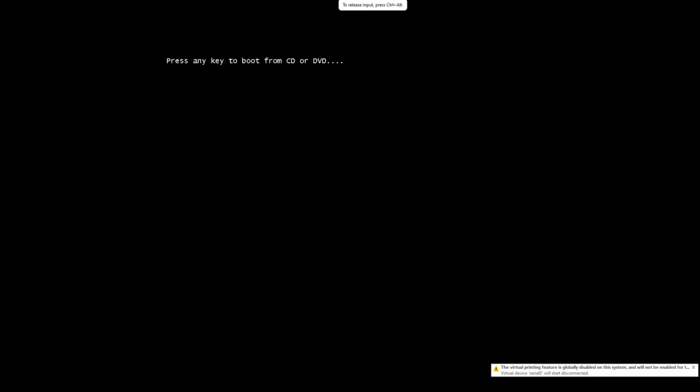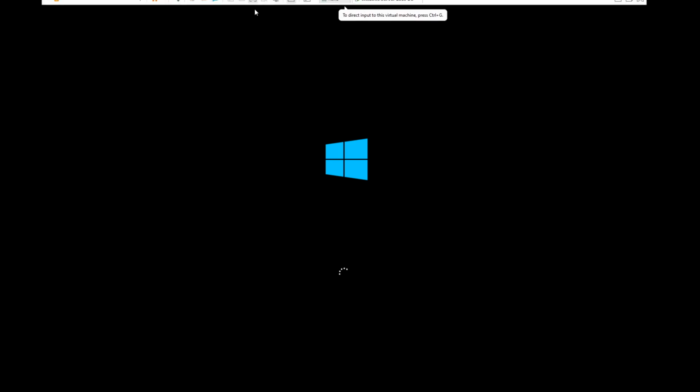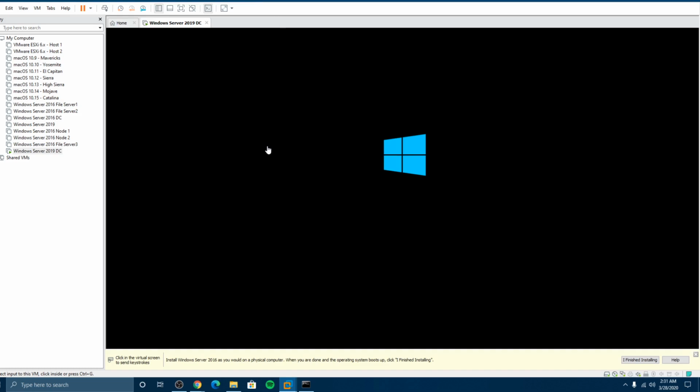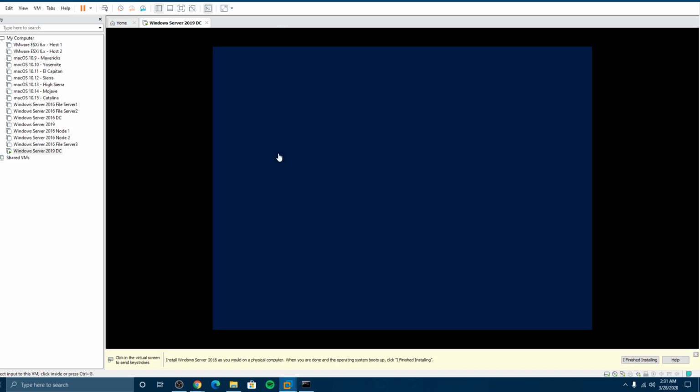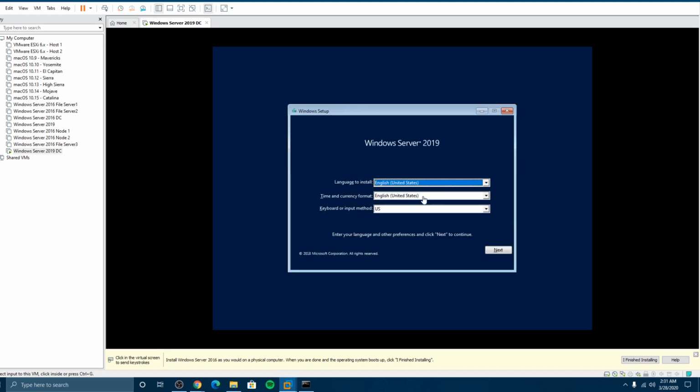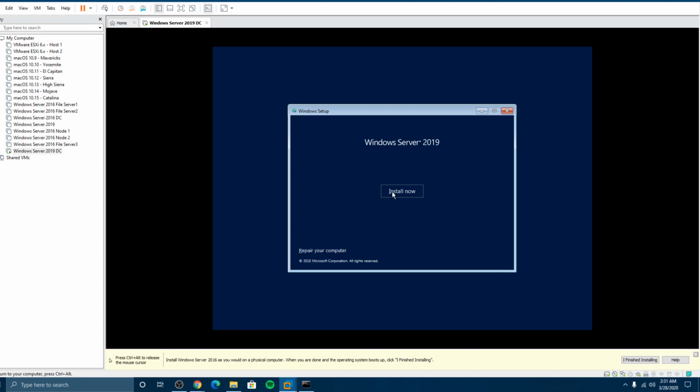Now if you prefer, you can go full screen. Now I didn't hit this fast enough, so what we want to do is just give it a quick reboot and hit any key. Now I'm going to bring this back down from a full screen. So it comes up with the default startup for Windows installing. We'll leave it default. You could change the country if you wish. Click install.